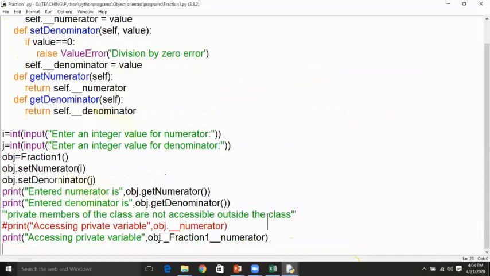Object dot operator underscore name of the class and name of the private variable. Okay, so directly you can't access a private variable with the help of the object itself, object dot private variable, you can't access this. So in order to access a private variable, this is the way. So this is what he is trying to explain to you.